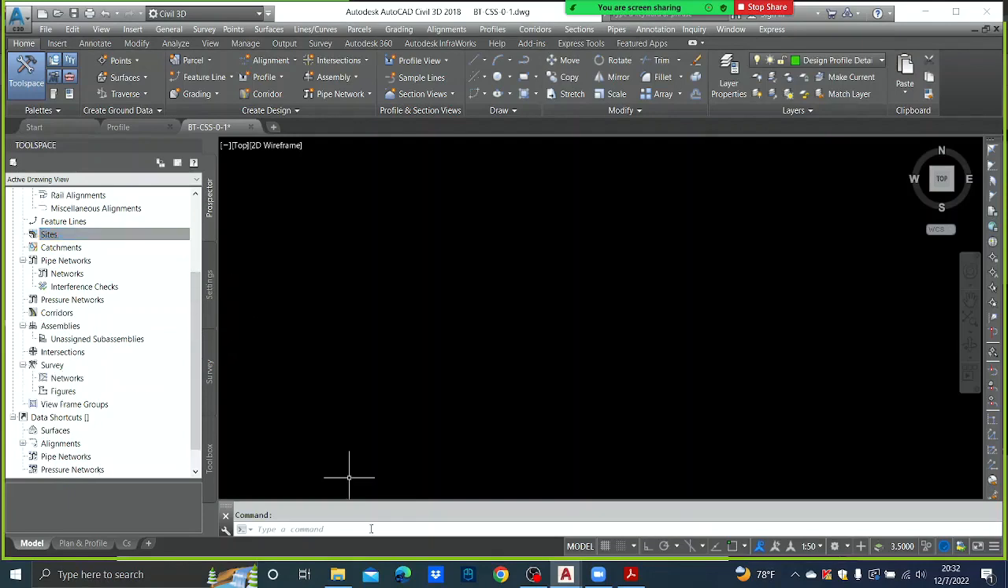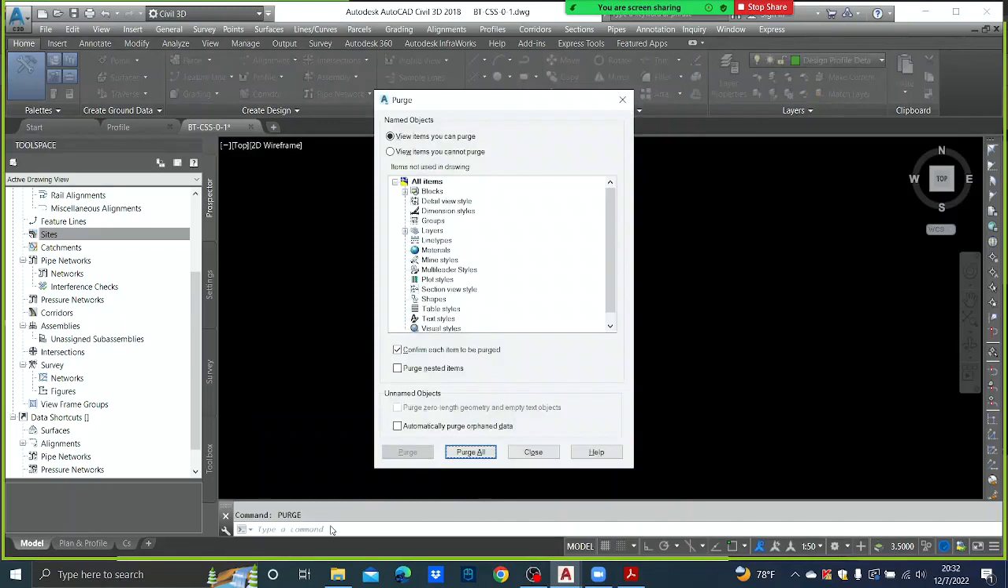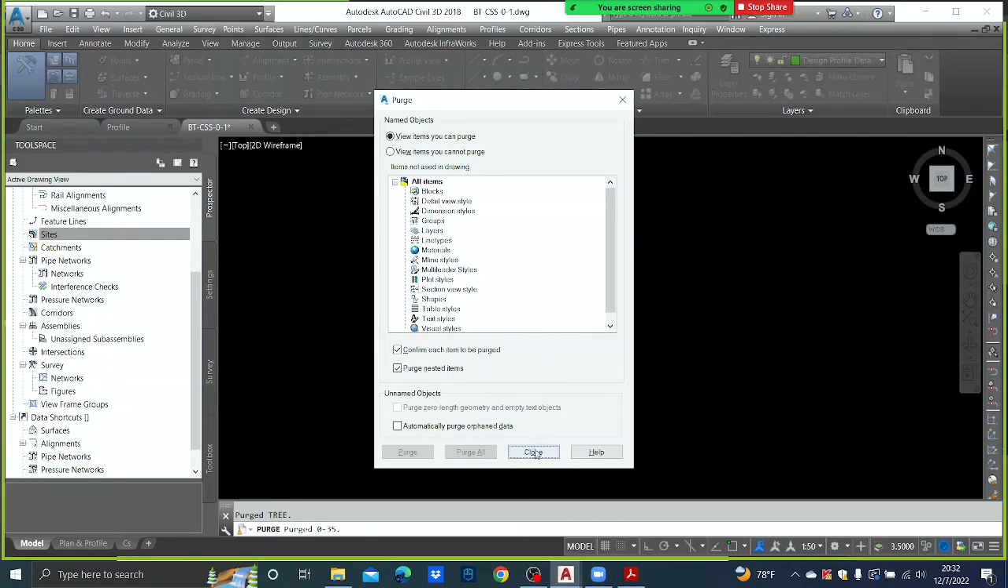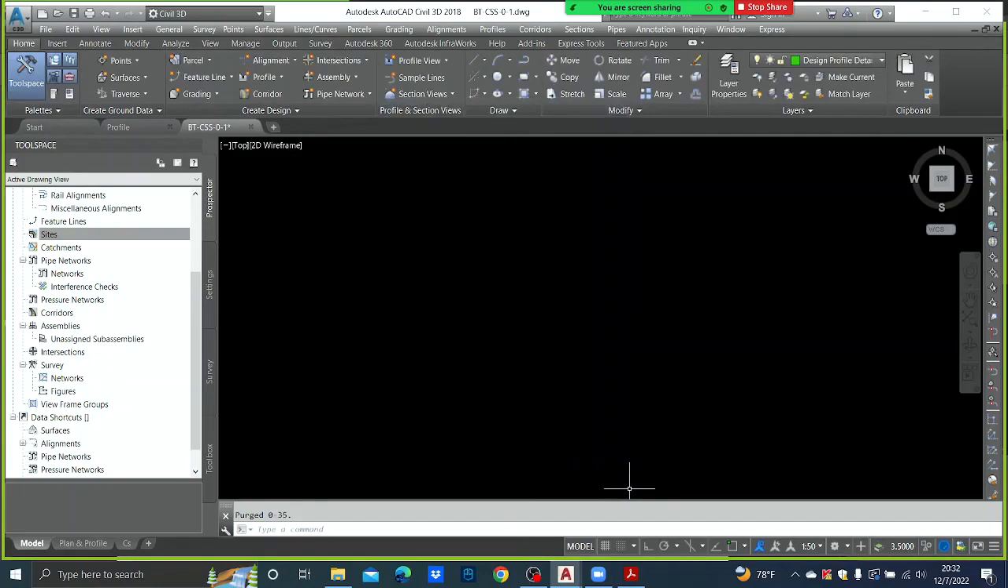Survey, that's nothing. So I'll put a command here, purge. That means all unnecessary layers will be gone. Purge nested items, everything. Okay, purge all items, then close. Right now this drawing is blank.